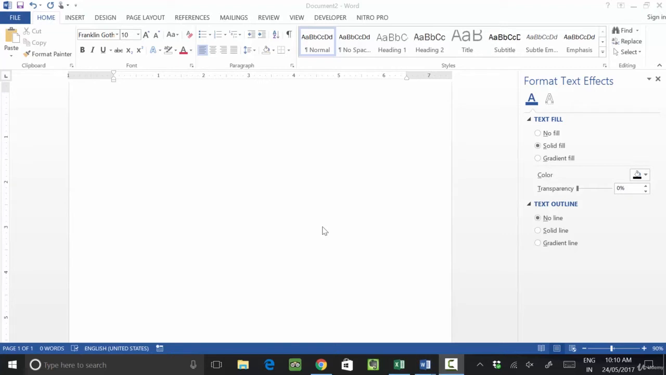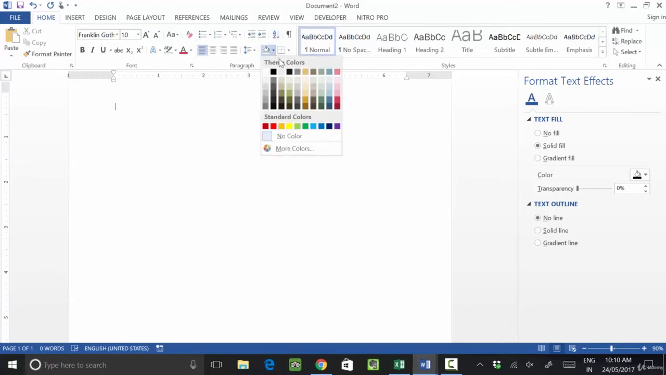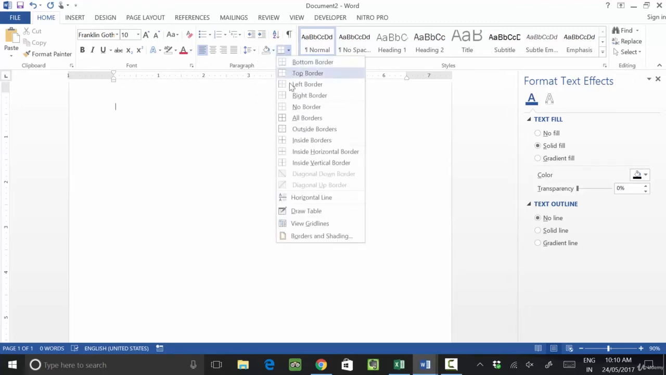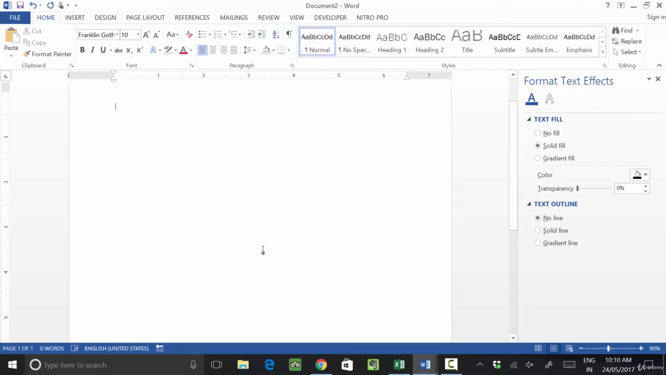So in the paragraph we have different things related to our paragraphs. For example, we have bullets and numbering, and we have different kinds of alignments here. We have bullets and numbering, we have the sorting option, we have the theme color, we have border and shading. Okay, so let's understand one by one.